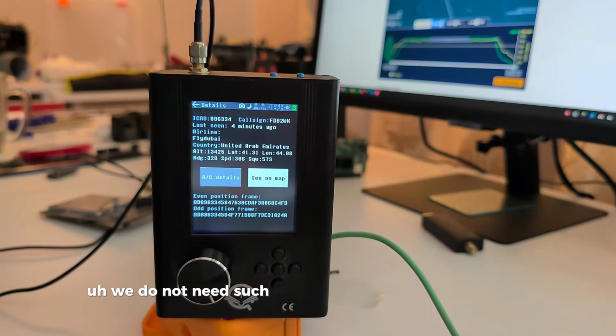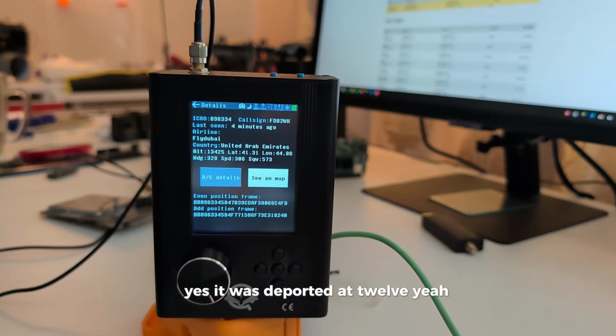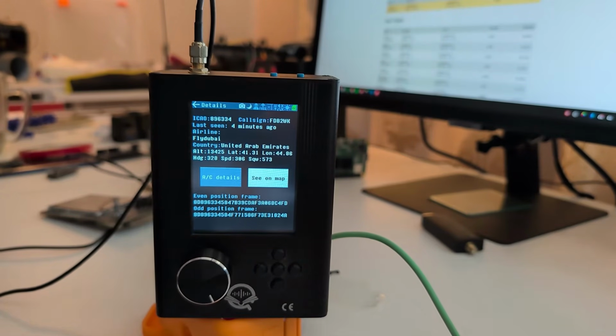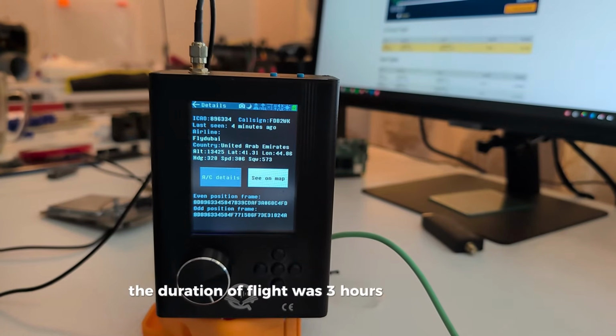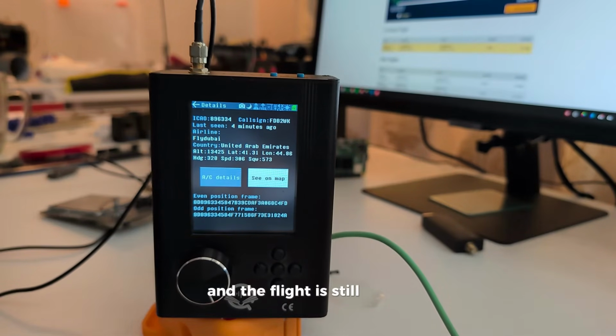We do not need such information in our HackRF course. By the way, I have captured this signal live, of course. Yes, it departed at 12. It will arrive 10 minutes after I have captured this video. The duration of the flight was 3 hours and 19 minutes, and the flight is still ongoing.